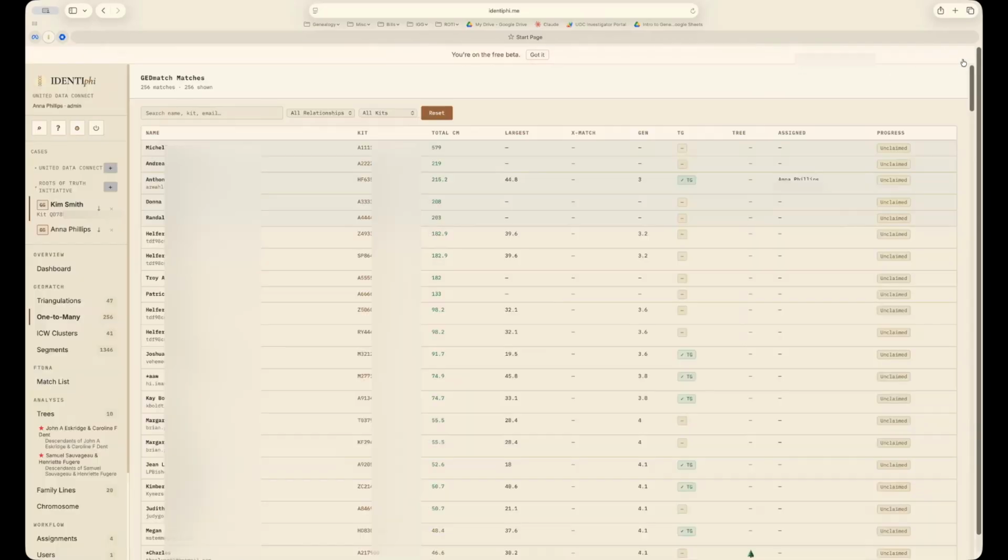If you assign a triangulation group to a person, then they will also be assigned to all of the matches in that triangulation group, which is why you can see someone has been assigned here to this match, because they were assigned to the triangulation group.